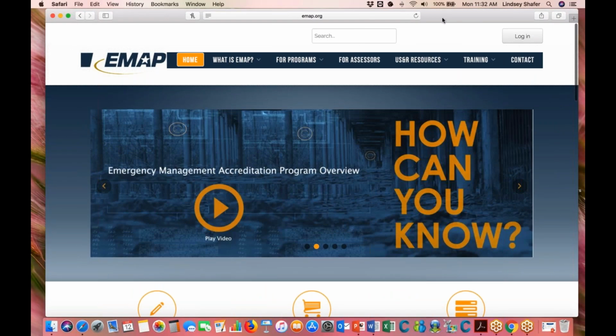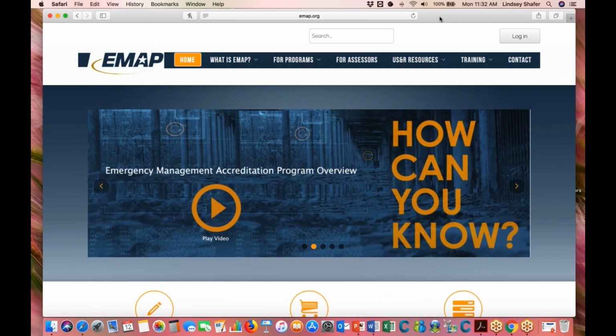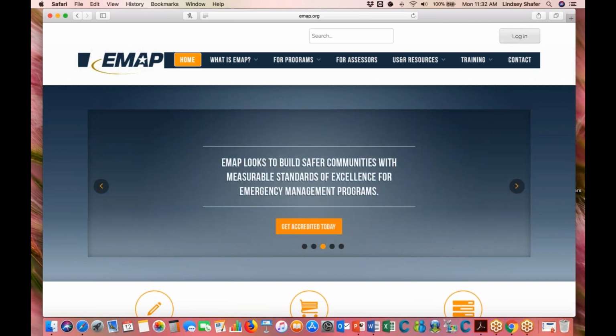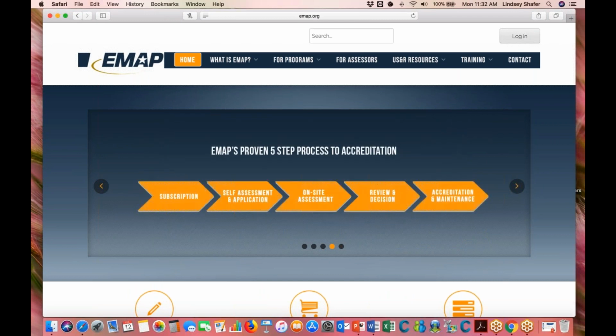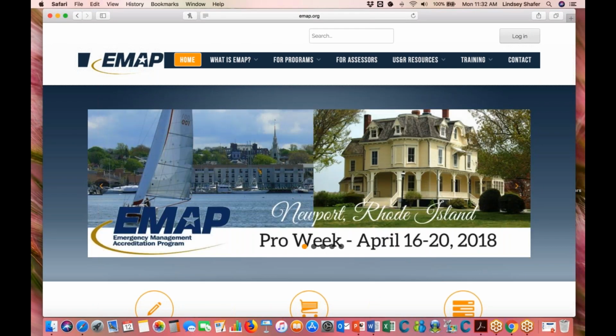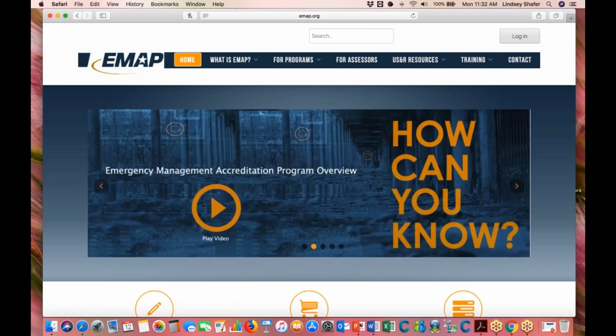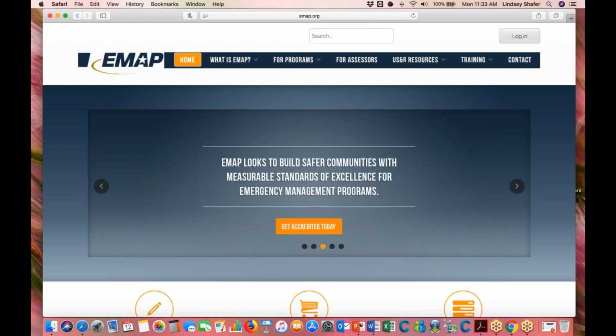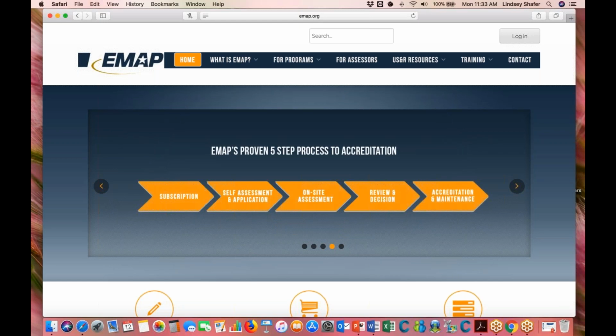And again, for those that are not familiar with our website, it's just www.emap.org. And for those that have credentials, you would just log in. Those that don't have credentials, you have access to our website, but it is not our full website. In order to get access to the website, you really have to go through one of two doors. You're either going to subscribe as a program, and at that point, you receive credentials as an applicant program and accreditation manager, and you can get access to the website there, or you go through training and you certify as either an accreditation manager or as an assessor. So that's typically what that process looks like.